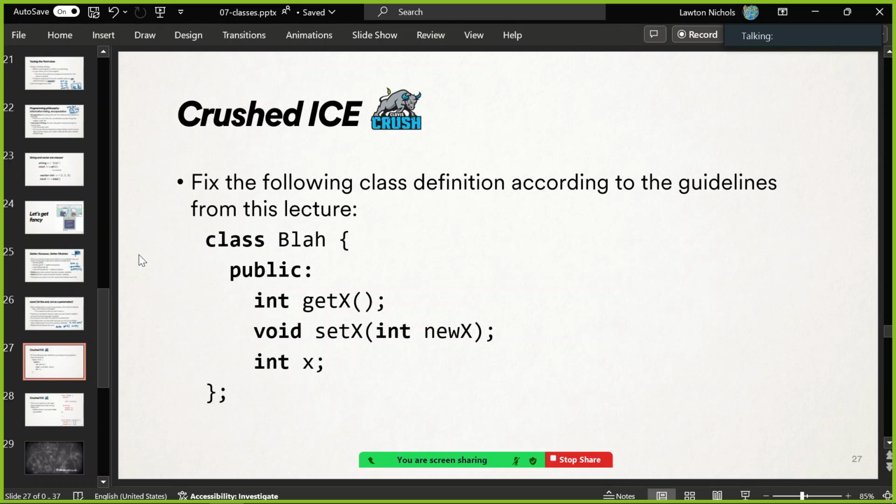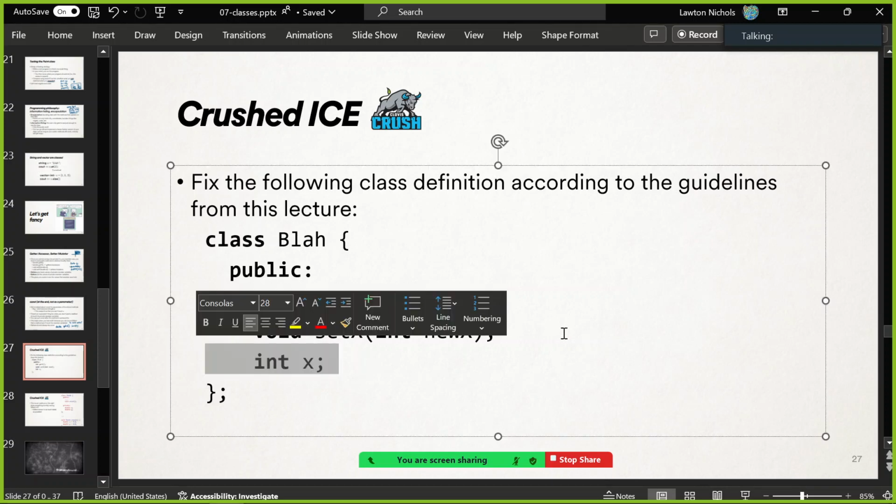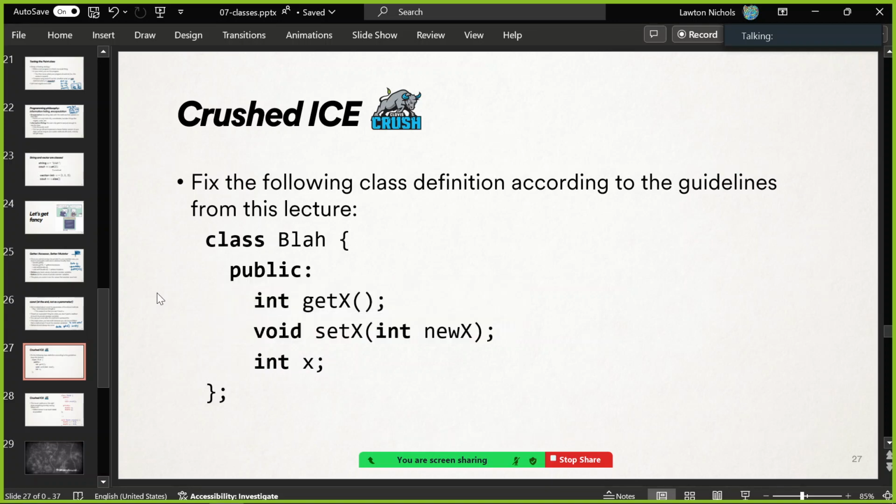This is the blah class. It's got a member variable and 2 methods that do what you would probably expect them to do. How would you change it according to the best practices that we just talked about? So take a couple minutes to discuss.